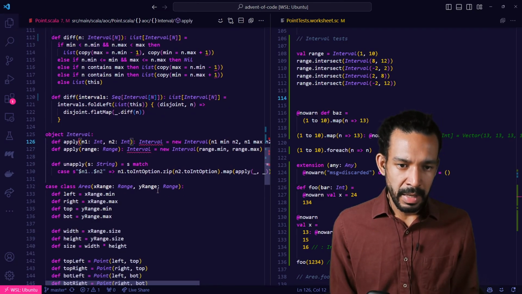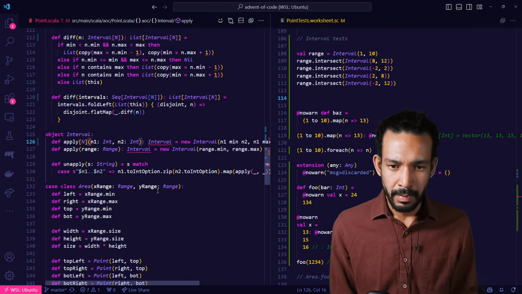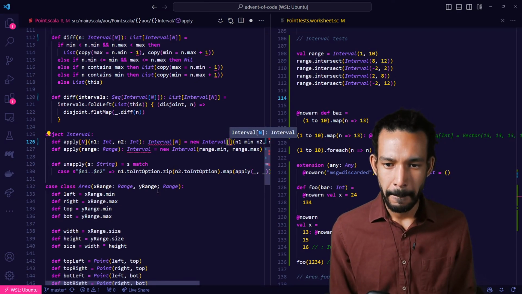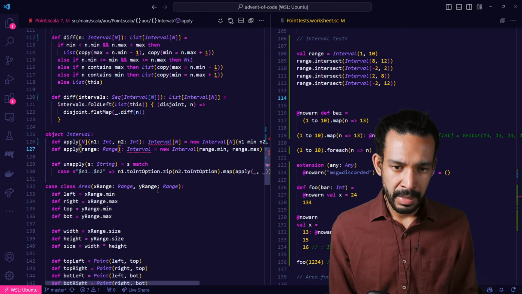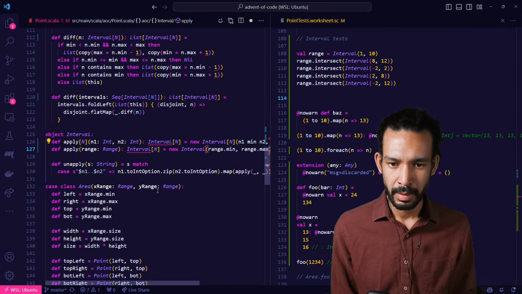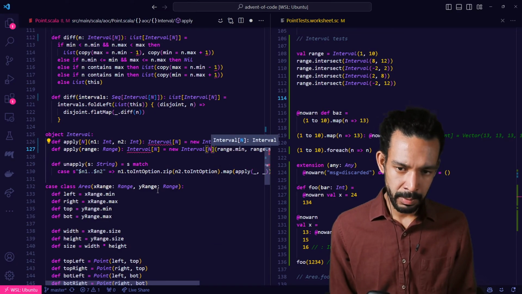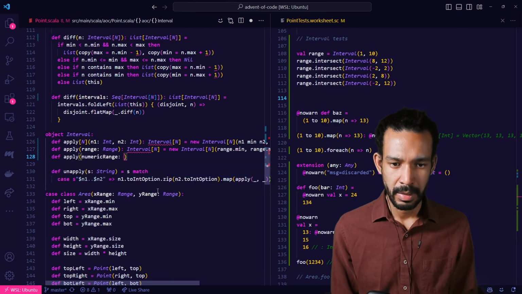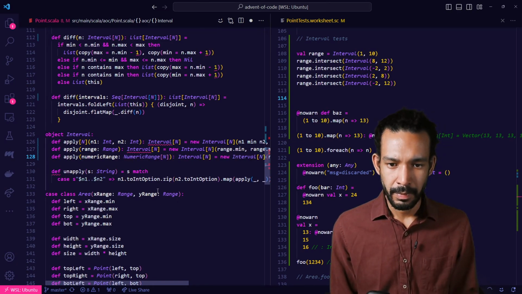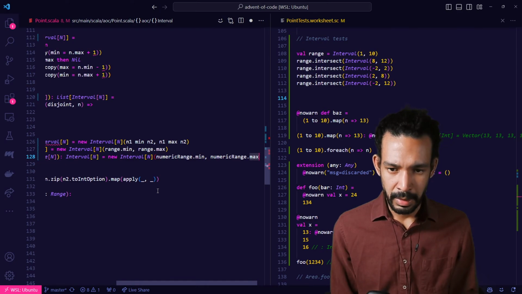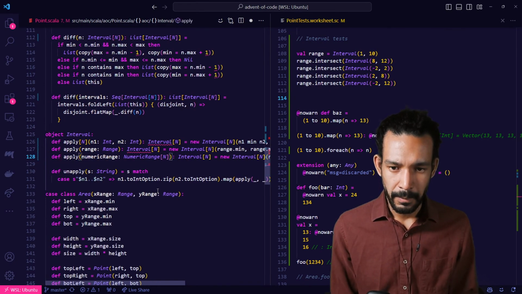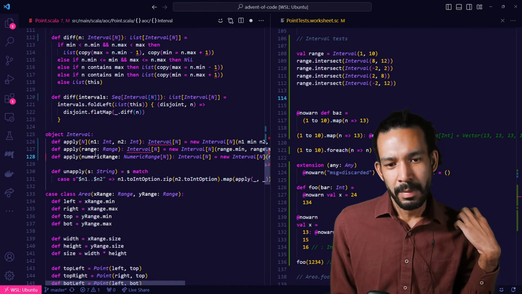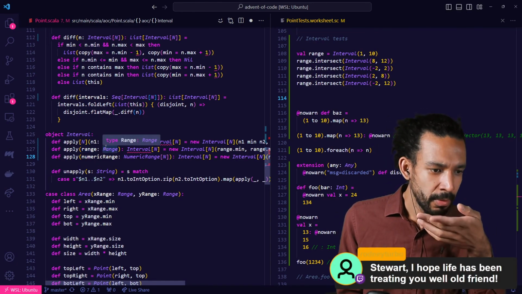Great, now object interval, this should have an n parameter. So we return that. And same thing for this. So we can do it from a range. And I think we might as well also do numeric range. Apply numeric range. Okay, so it knows what to do there. Except when we're applying it to a range. I wonder what that default is.